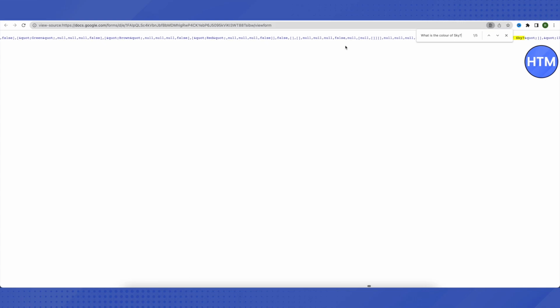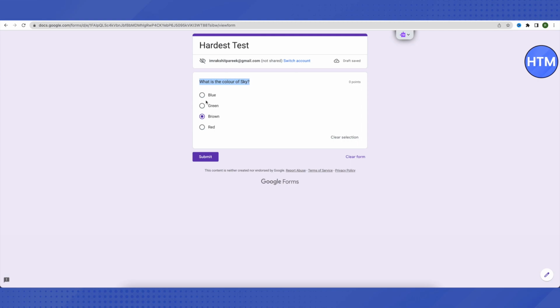No matter how long you scroll down, you will see that it is only the blue option which has the code. So the answer should be blue, and the question is, what is the color of the sky? So it should be blue, right? So this is how it works.